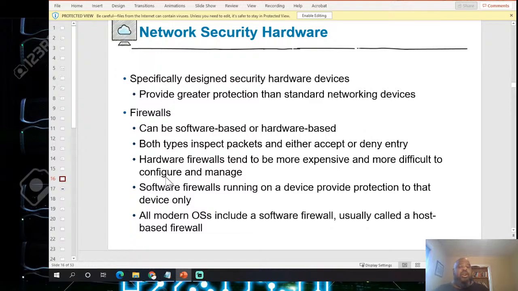Network security hardware. If y'all got any questions, drop them in the box. Network security hardware, specifically designed security hardware devices, provide greater protection than normal standard networking. Firewalls can be software-based or hardware-based. Both types inspect packets, either accept or deny. Hardware firewalls tend to be more expensive, more difficult to configure. Software firewall rules run on a device provide protection to that device only. Only modern OSs include a software firewall, usually called a host-based firewall.